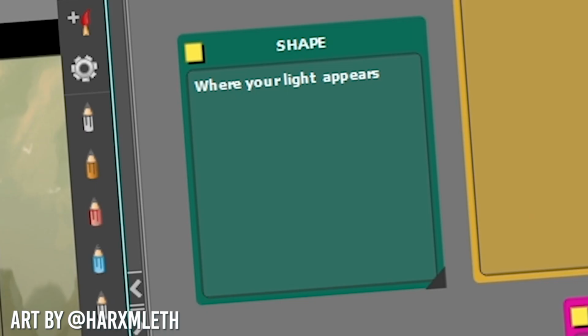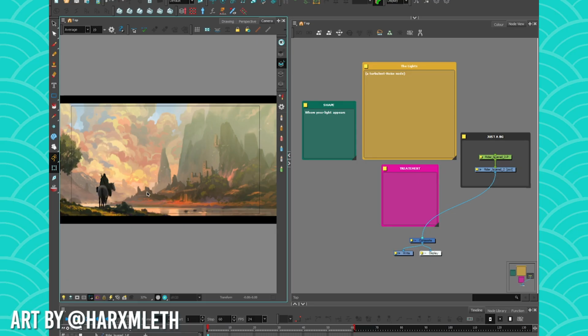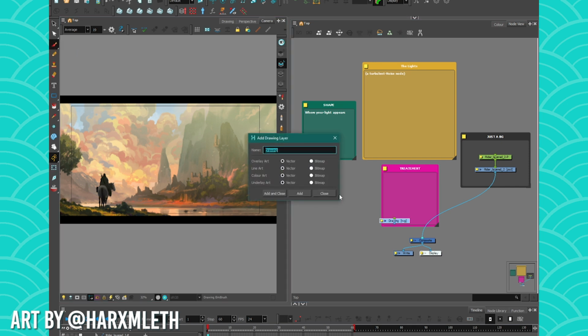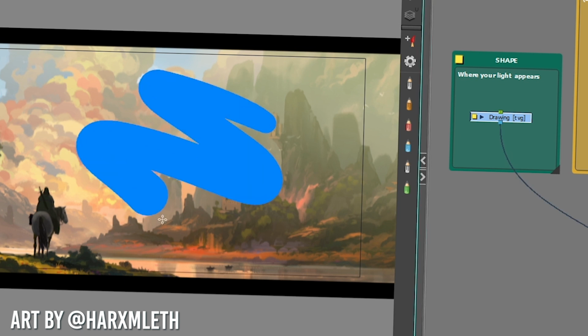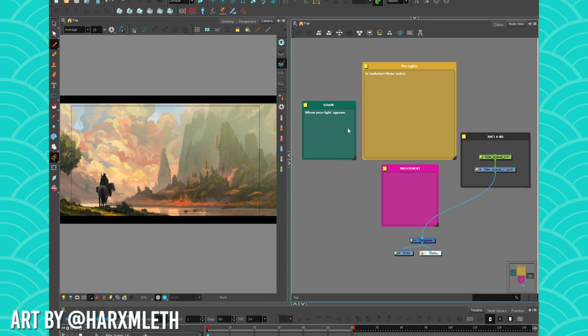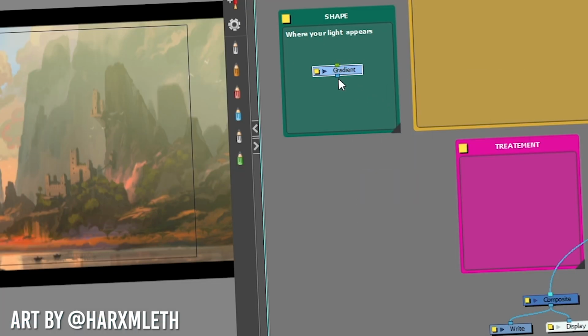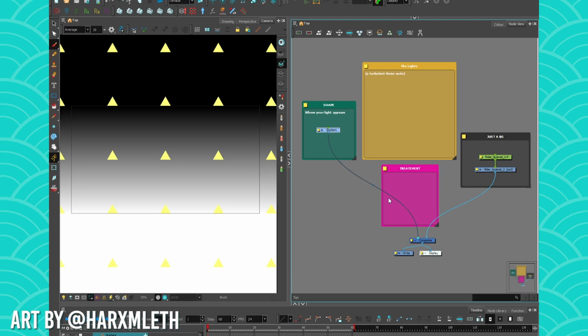First we need a shape. This is where your lights will appear. The order in which you do this doesn't really matter. I usually start with the shape, then I get my lights, and then I treat my light. For my shape, if I need to draw one, I'll get a drawing node, of course, connect it and draw my shape. But usually I'm too lazy for that, so I'm going to get a gradient node, put it here, and connect it to my composite, and I have this gradient.